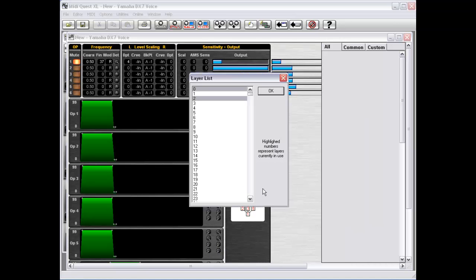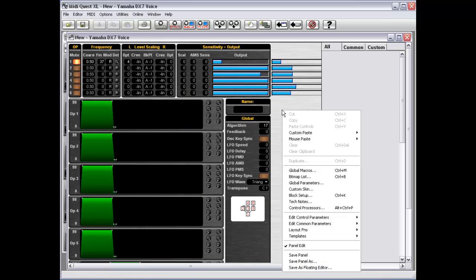Layer list. This dialog simply highlights the layers that are currently in use. So right now we have controls assigned to layer 0 and layer 2. If you're about to start adding controls, you know you want to add these to a new layer number, you've lost track of which layers you have and haven't used, you can simply open up this dialog. It will show you the layers in use and you can make an appropriate decision as to what the new controls should be assigned to.